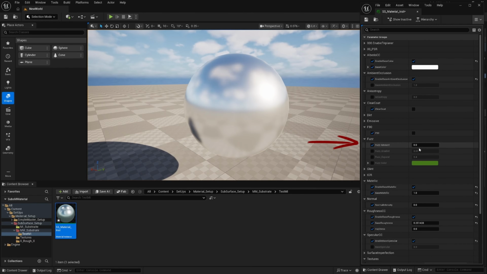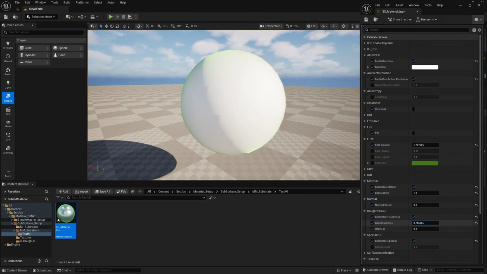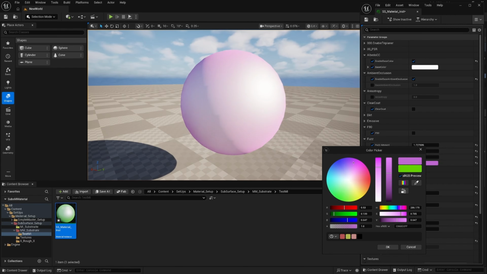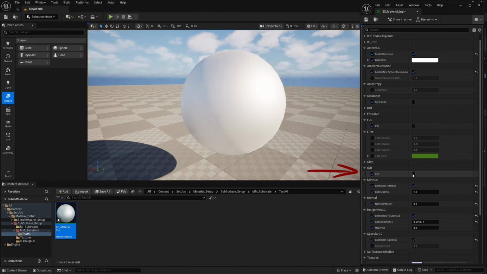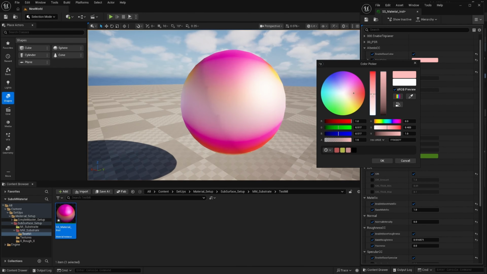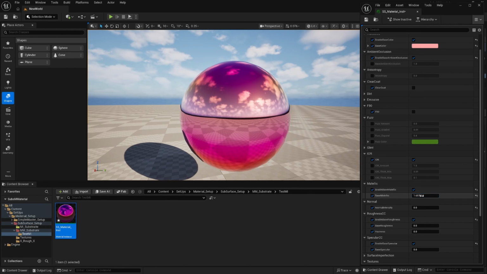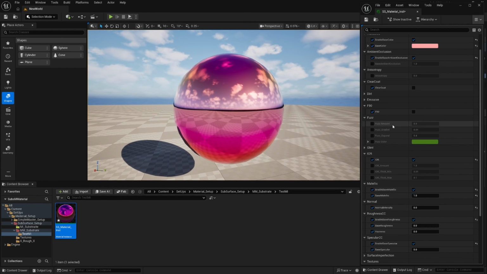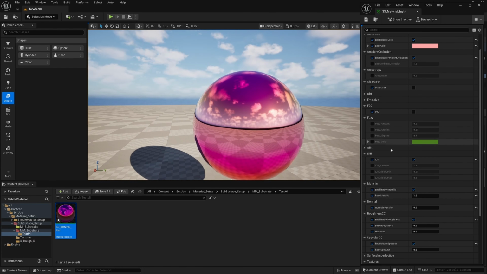You can also adjust Fuzz properties. Fuzz simulates cloth or velvet-style light scattering and is used for soft fiber surfaces. You also get control over Index of Refraction, IOR, which defines how much light bends when entering transparent materials like glass, water, or plastic.